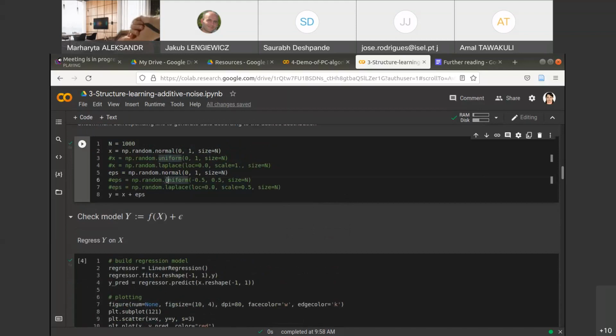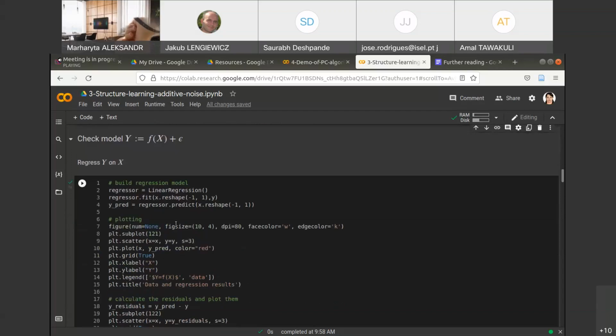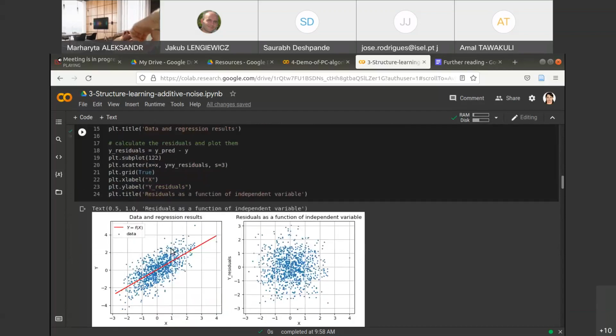Here we can construct our data set. So I will generate 1000 points. I will take X that is normally distributed. Epsilon, my noise, is also normally distributed with some parameters. And then I say Y is a linear function of X and epsilon.